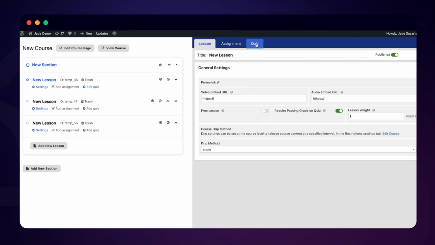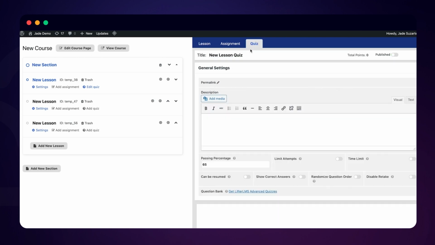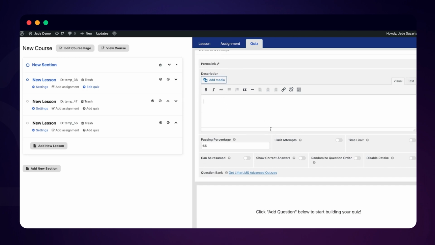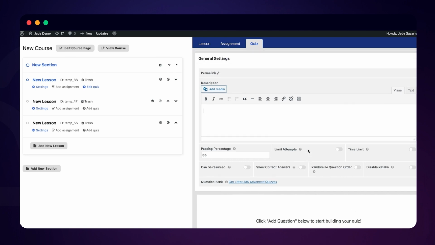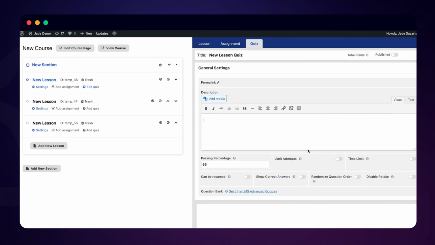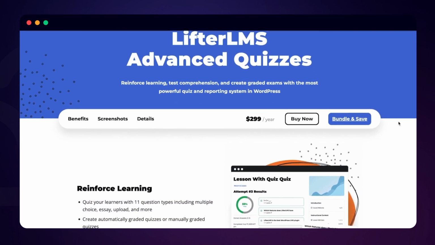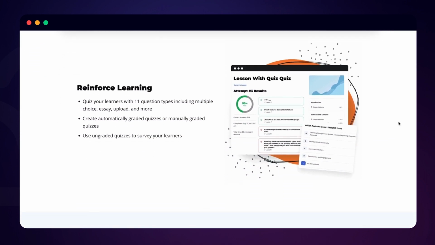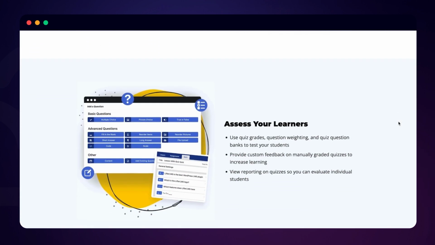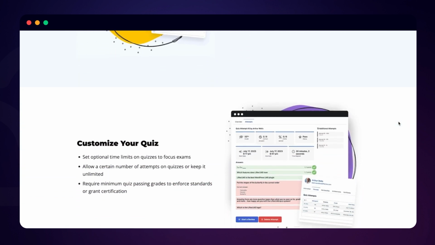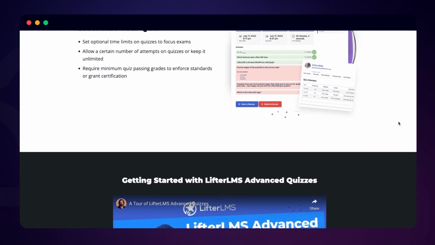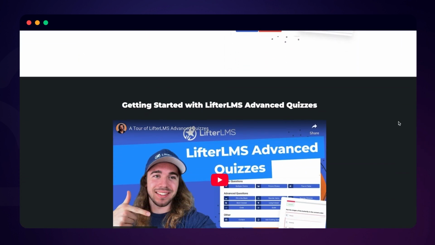You can also add quizzes to your course lessons using the LifterLMS Quiz Builder. The core plugin includes basic question types to make testing students' knowledge simple. You can explore the LifterLMS Advanced Quizzes add-on for additional question types or deeper customization. This option expands your quiz building capabilities. It provides a more robust assessment experience for your learners as well.